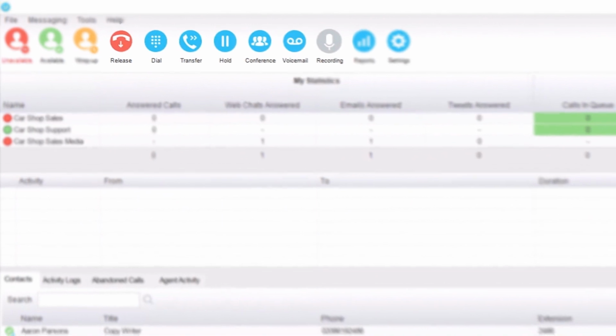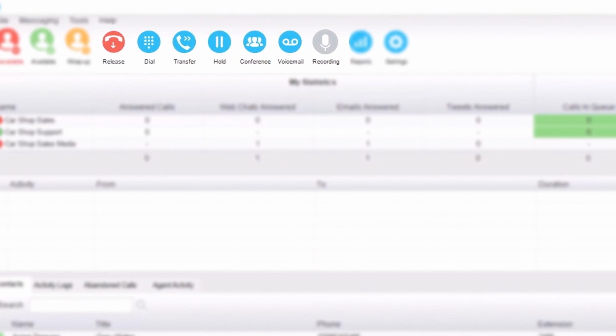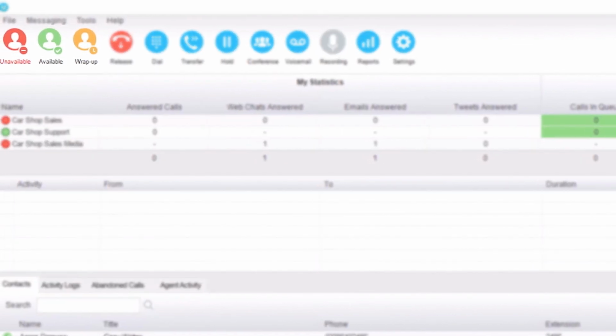At the top, you have your call control buttons. These help you answer and manage incoming calls, making it really easy to transfer and conference as required. On the left, you have Unavailable, Available and Wrap-Up ACD State buttons. These govern your availability for incoming calls.